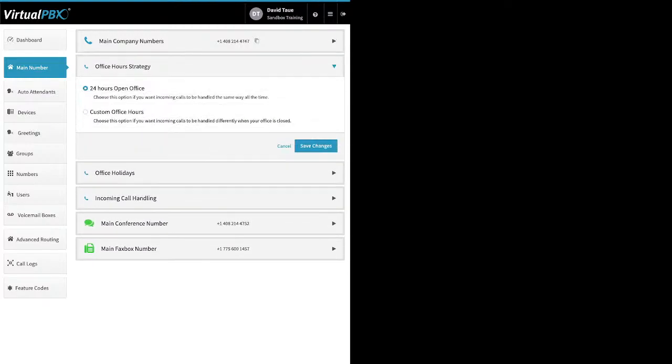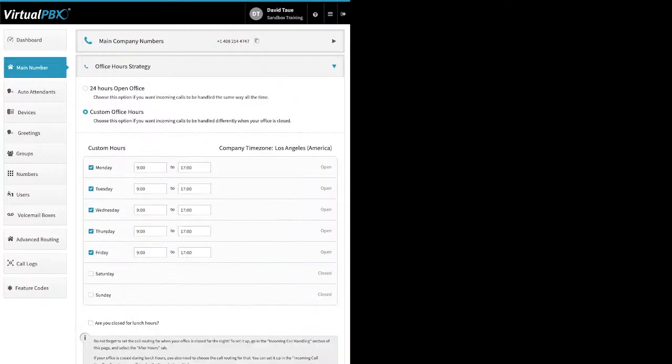Right, office hours strategy. So you can have, by default, new accounts are on 24-hour open office. If you go to custom office hours, for each day of the week that you're open, you put a check mark. And then in these boxes here to the right, you put your open hours in 24-hour or military time. Right, so I'm open 9 to 5. Also towards the bottom, you can choose if you're closed for lunch or not.